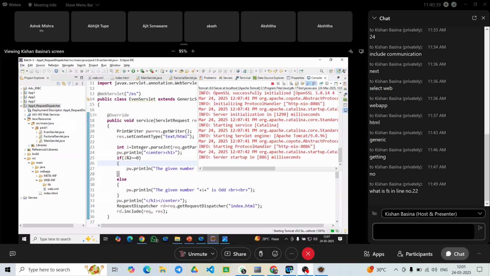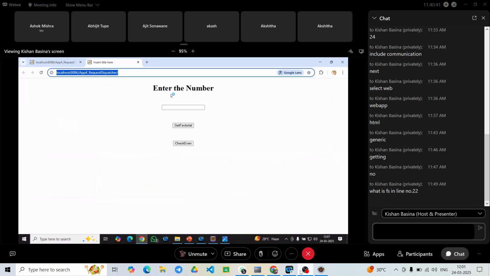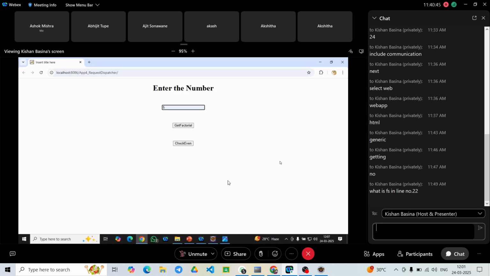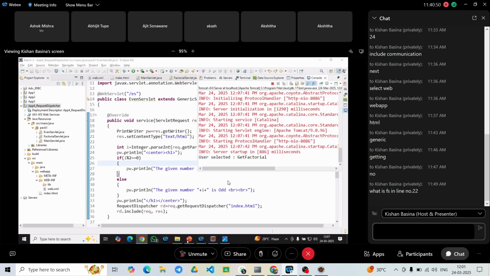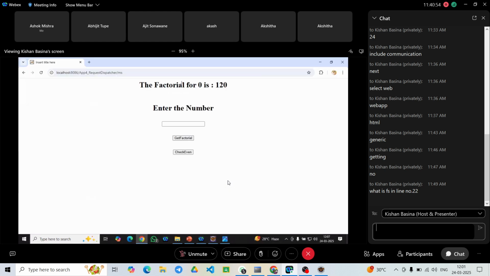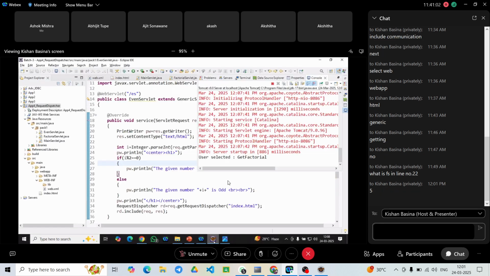Enter the number. I'm trying to enter 5. Get factorial. Let's see what happens. The factorial for 0 is 120. No, not 0. What we should be getting here? 5. Okay, yeah, user selected, okay.